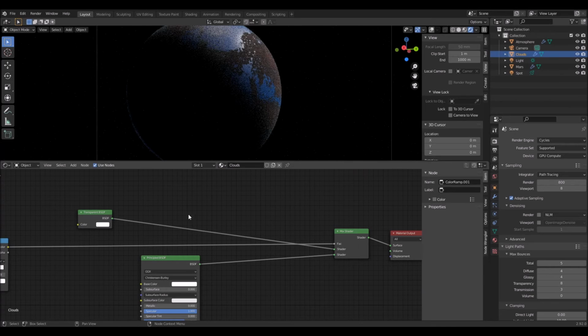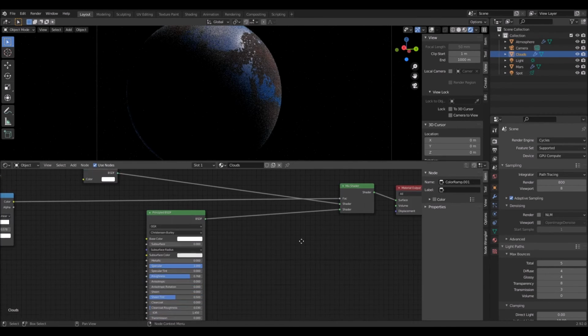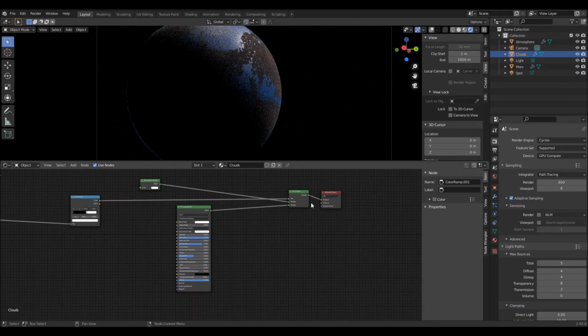And then we have a transparent BSDF, so the planet's not black. And then your principled BSDF, although from what it looks like you can just use a diffuse, which takes less processing than the principled. I think this might have been a bit overkill.